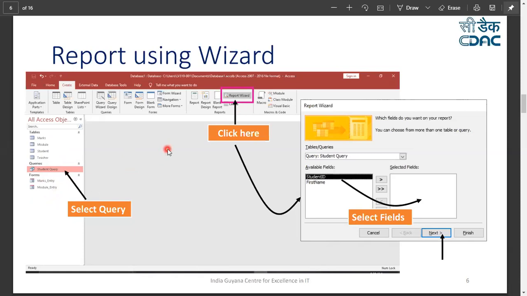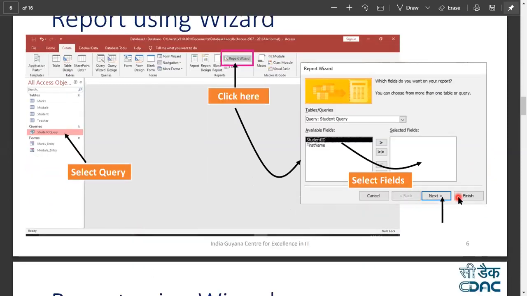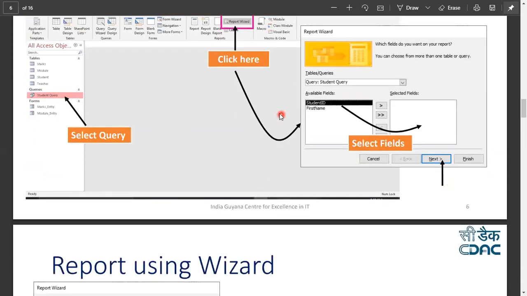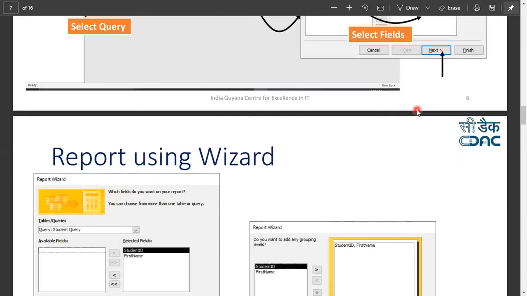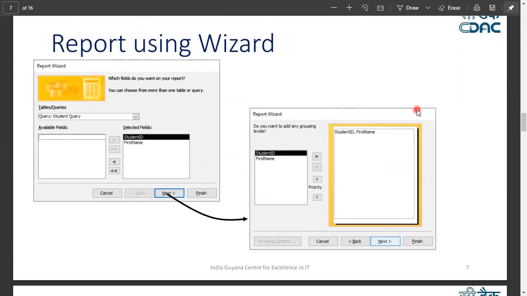So how to create a report? Click on report wizard. This prompt will come up, and in this prompt again you choose your table and you choose the columns you want to see. This is similar to a query wizard, right? So now it's very simple. You have to select your columns from here and move them to this side. Now we'll see what happens afterward.